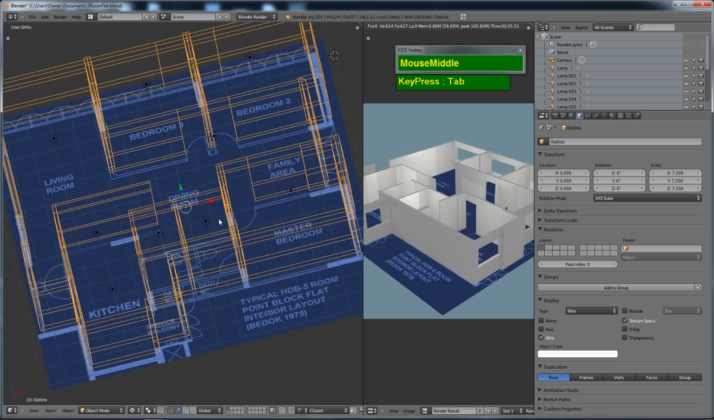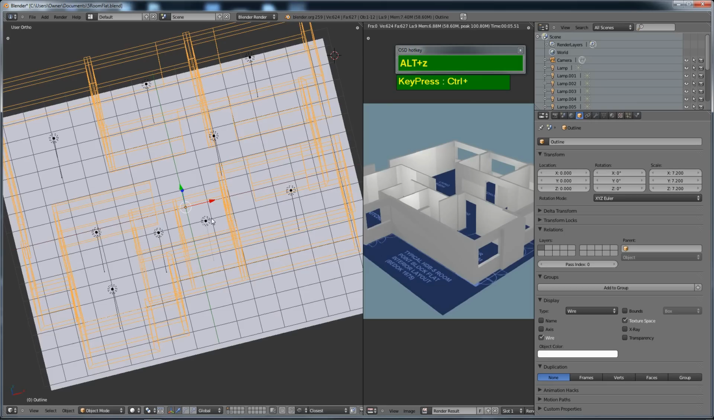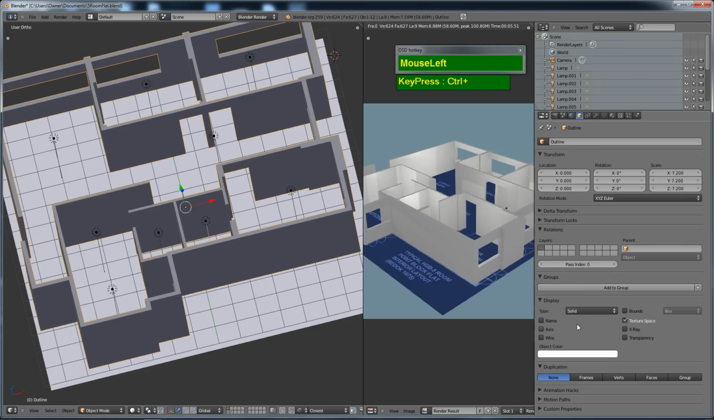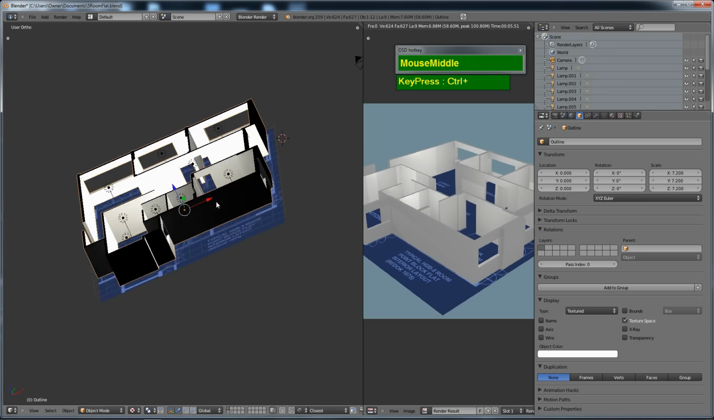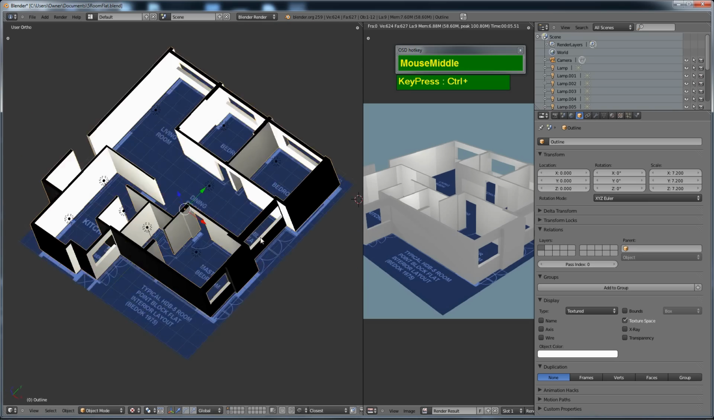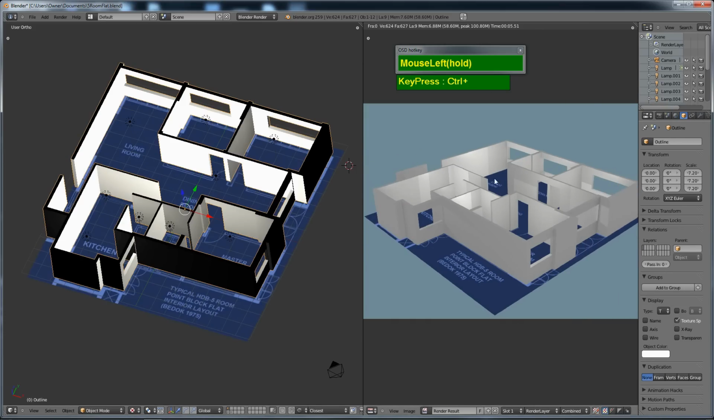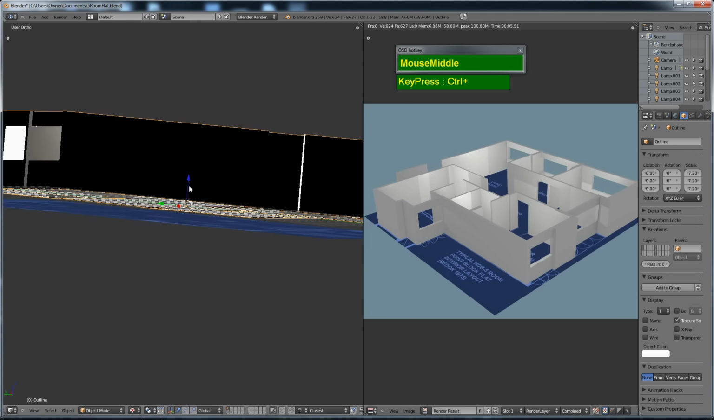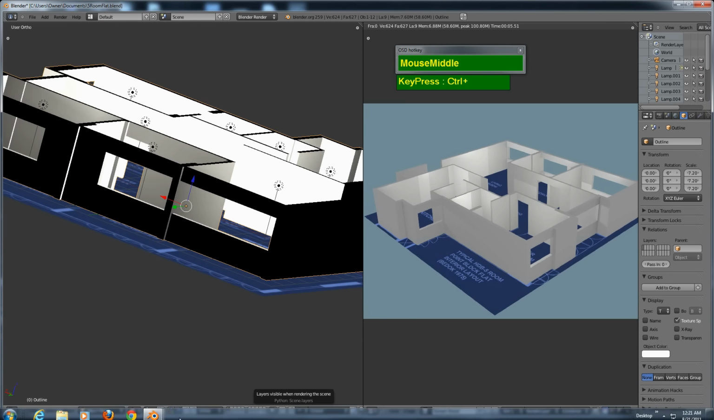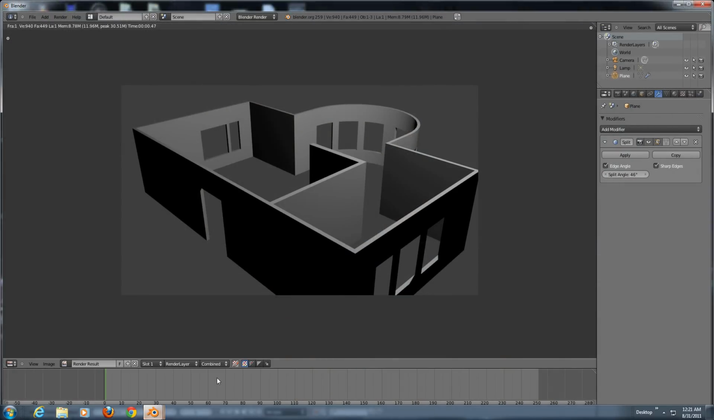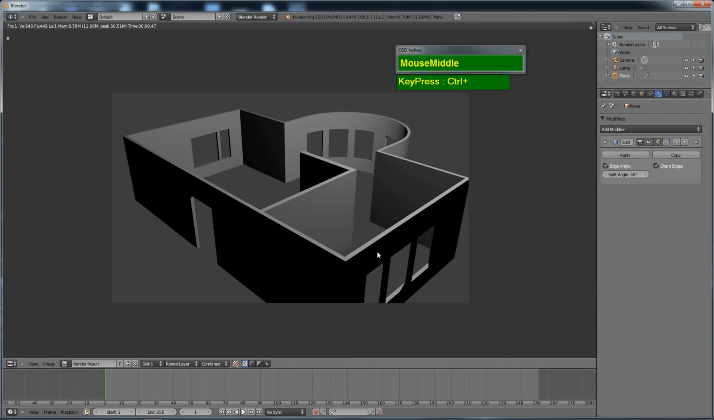Alright, so this is a typical 5-room flat in my country, Singapore. This is the floor plan which I've used to model this model here. Let me just change it back to textured. You can try this method, and you can easily see that you can use it to create walls very quickly. I hope I showed you enough so that you can give it a shot and give it a try. Alright, thanks for watching.